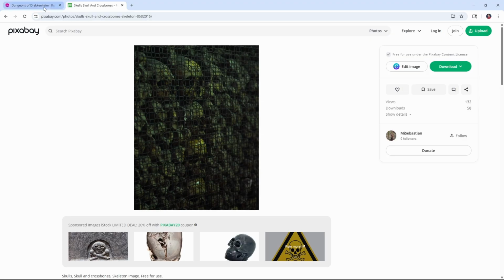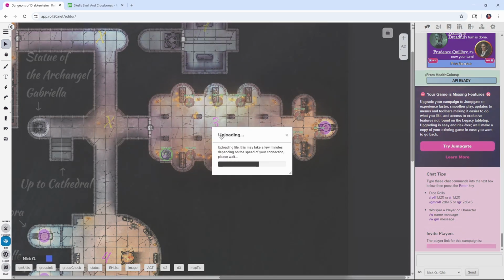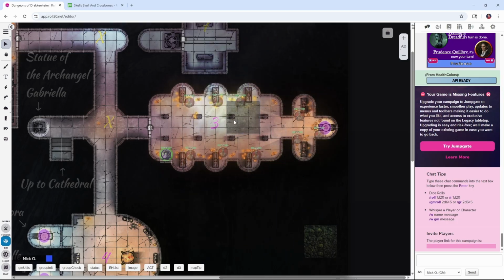And so what I did was I grabbed that image, and what I'm going to do is just drop that image right onto the GM layer of my map. I'm just going to put it right here over the actual room where I want it to be, and then I'm just going to scale it down a little bit, like so.